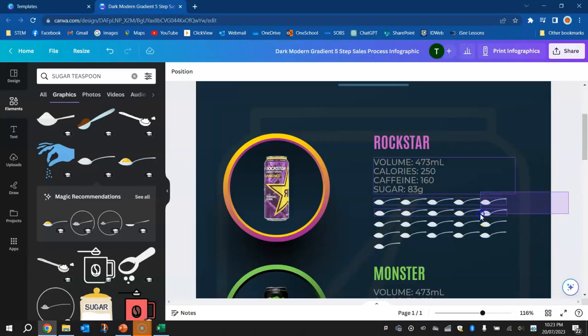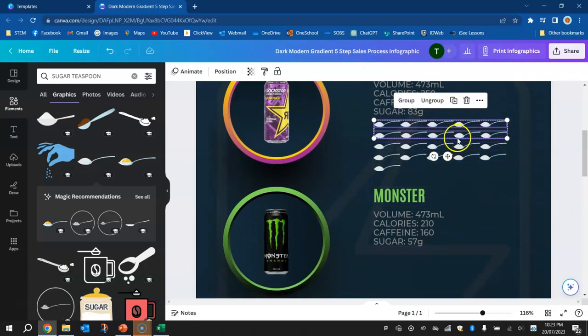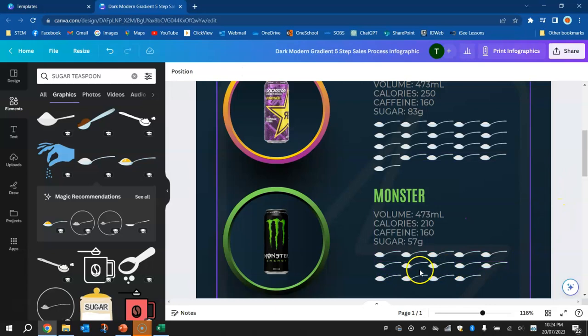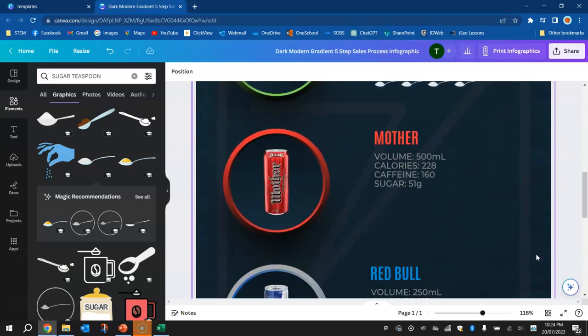So we can probably highlight 1, 2. That'll give us 10 teaspoons, and we're just going to drag them down. And then we've got to get 4 more to put underneath there. So I might just highlight these 4 and hold Alt and just go and move them down. Okay, so Monster energy drink has 14 teaspoons of sugar in it.